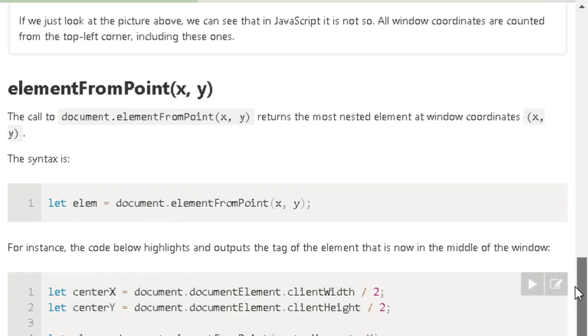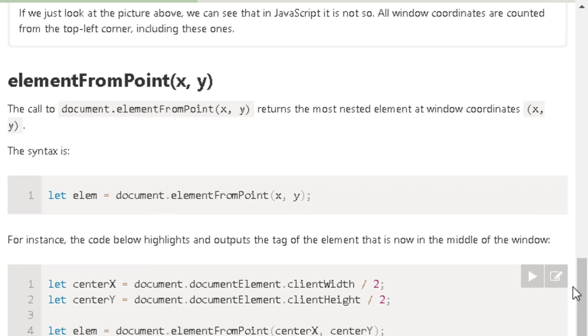Element from point x,y. The call to document.elementFromPoint(x, y) returns the most nested element at window coordinates x, y. When we say most nested, we can also think of most nested as the topmost element. Because when you nest something, if you take div A and you put div B inside of it, div B is the most nested, but it is also conceptually on top of div A.